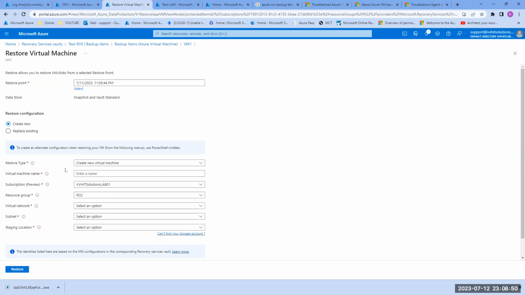Okay. In case we are selecting create new, we need to only rename the machine. The configuration is the same, because the original machine is not working. So that's why we are restoring. So here also you'll get the same configuration. That's why you're not able to see the VM size here, right? Otherwise, I could have shown you the VM size.